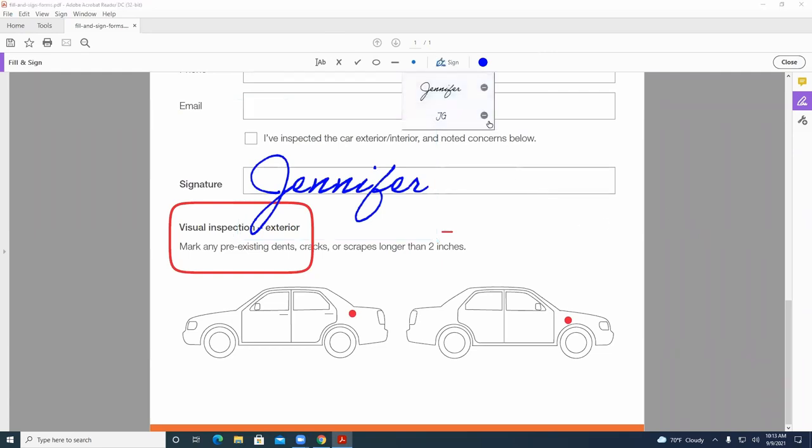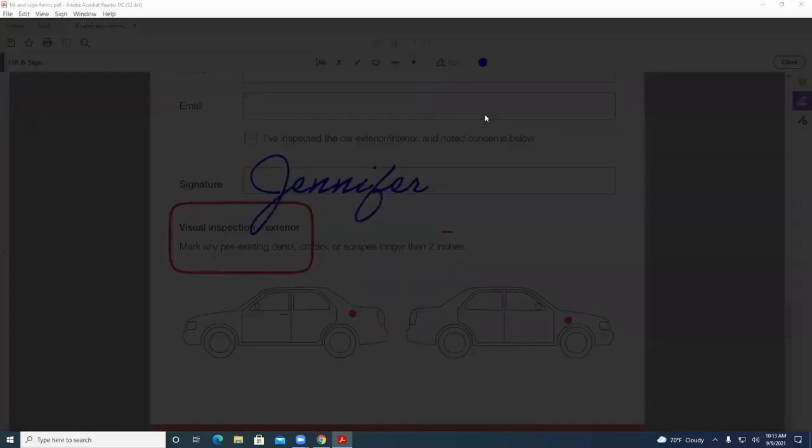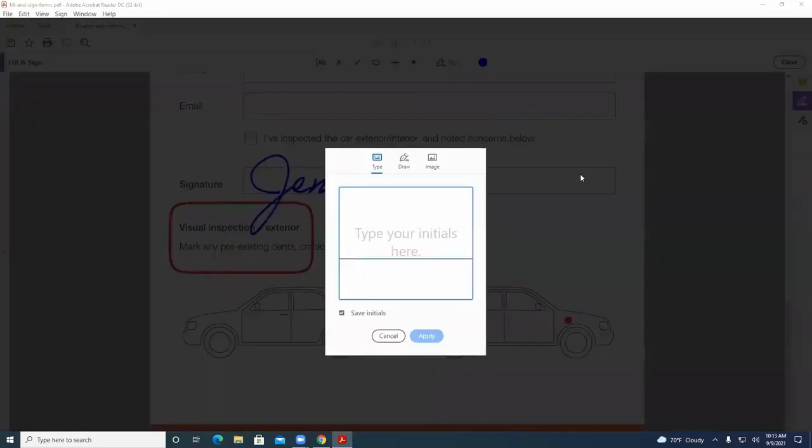If you go back to sign, the bottom one actually says to add initials. You can click on the plus and you can type your initials. I hate my initials. Anyone else hate their initials? It looks like the same letter. I don't like it. In cursive, a J and a G look the same. I don't like it. Anyway, you can do the same things though.